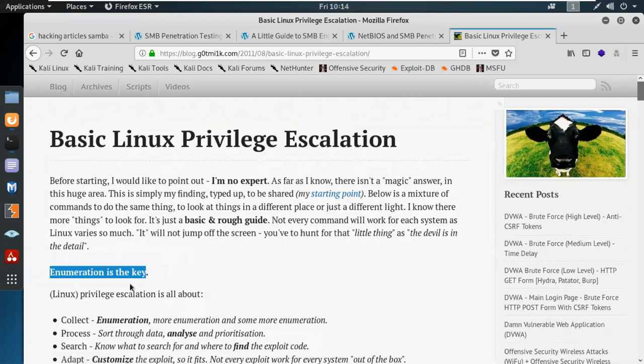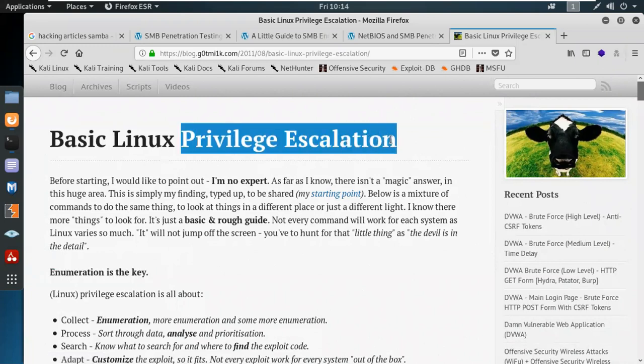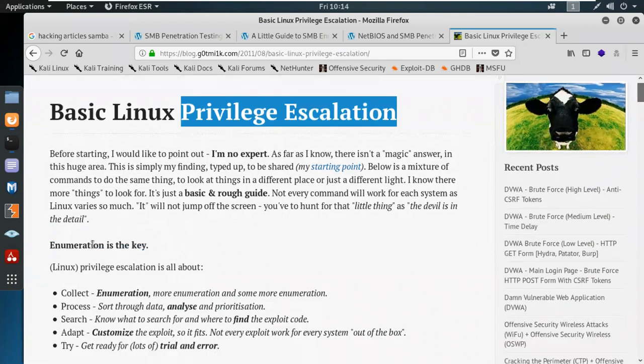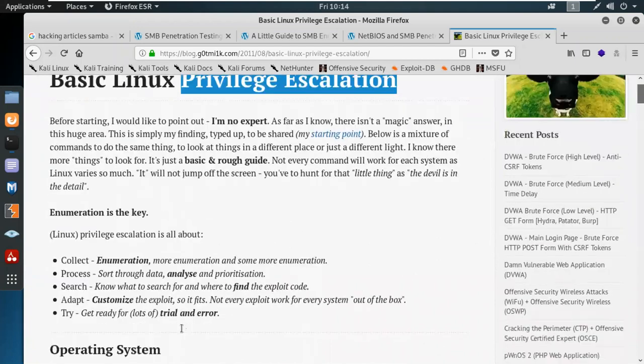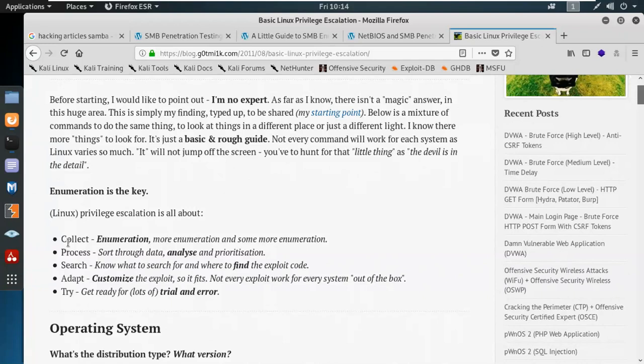So this blog, basic Linux privilege escalation, leave the privilege escalation word. The word that comes is enumeration. Enumeration means collecting information on the different services running in the backend process. So you will see something like this: collect enumeration, more enumeration, and some more enumeration, meaning extract more information deep in the server side. Sort through the data, analyze, search, know what to search for and where to find the exploit code. Customize the exploit so it fits. Not every exploit works for every system out of the box. Get ready for lots of trial and error. This is the word which hurts most. You will have false positives all the time.